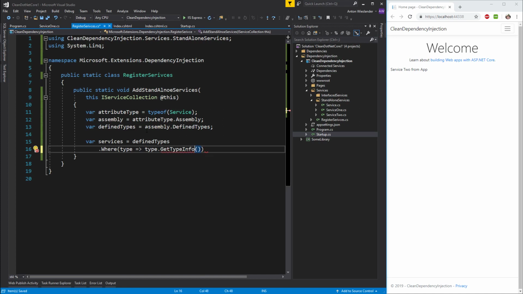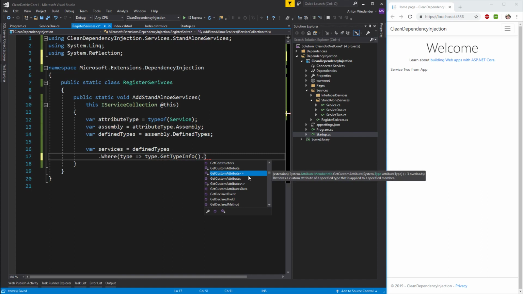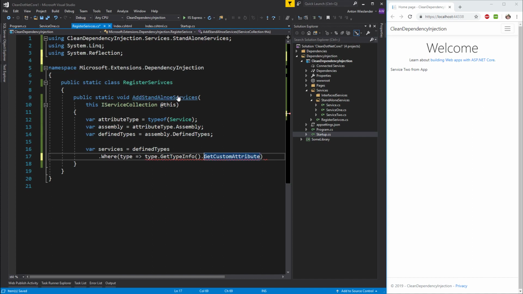For this we'll need to import using System.Reflection. If you don't do get type info, sometimes not all information is going to be grabbed from the type. Preferably, if something is going wrong or not expected, always call get type info on the type. And in here we want to grab get custom attribute. This is an extension method from System.Reflection, so if you don't have access to this method, make sure you're using System.Reflection. Let me pop this to a new line.